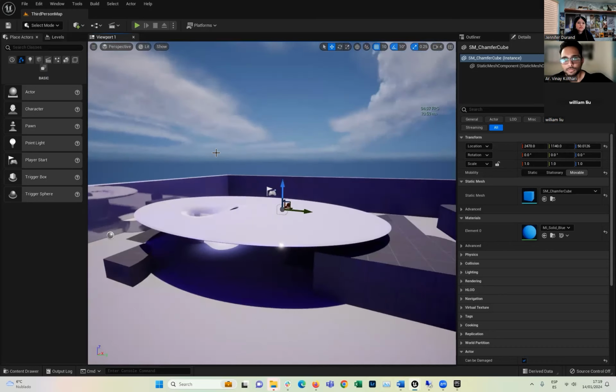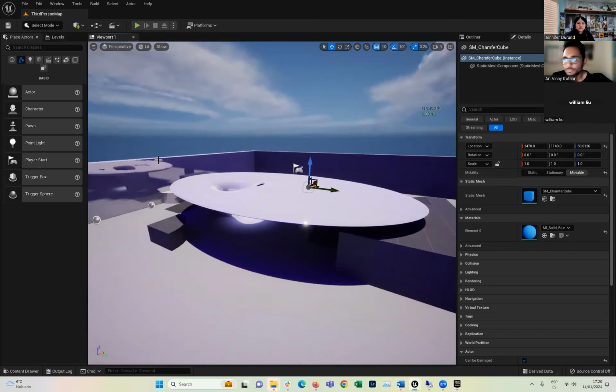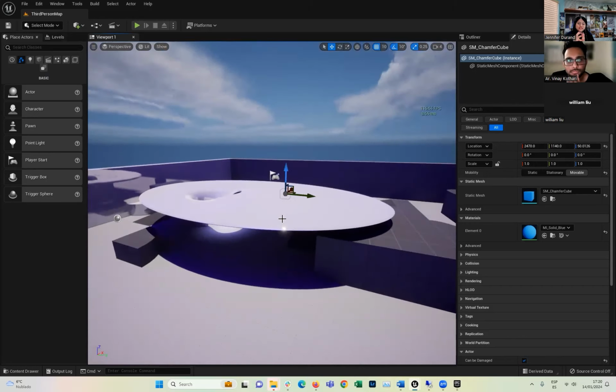Everything can be set, from the sky to all the lighting, all the movement, the animation, everything. So Unreal is a very complete package.